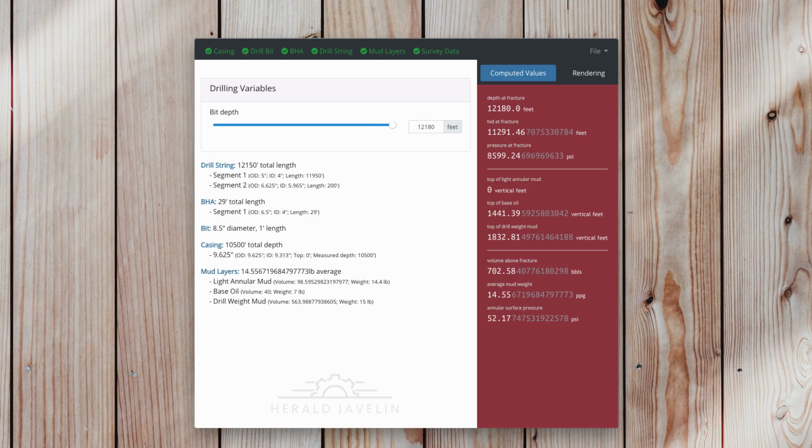I just want to pause here for a second to point out one of the features of Wellsave. If you remember from before, when we first added the extra 10 barrels of base oil, we had roughly 600 feet vertical height in the hole.